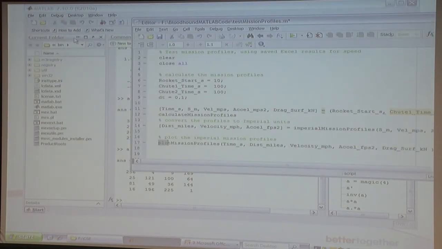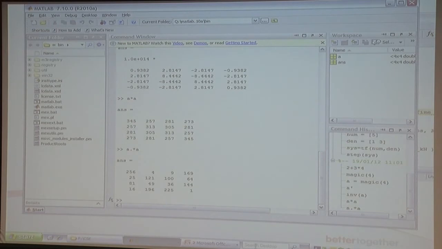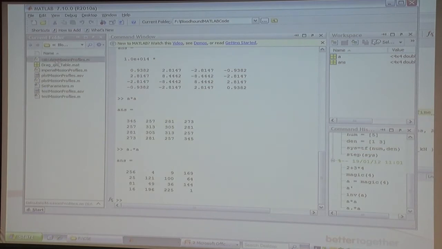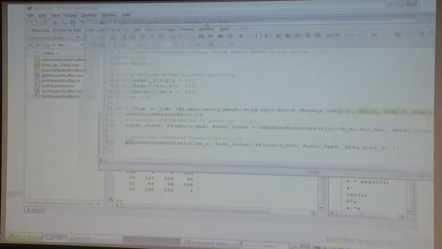If I go to that folder, let me keep going back. I think it's F, yeah. So there are those profiles. You see calculate mission profiles, and you can see that the icon is a function. That F and X thing is a function. So that program that he's written calls those functions.